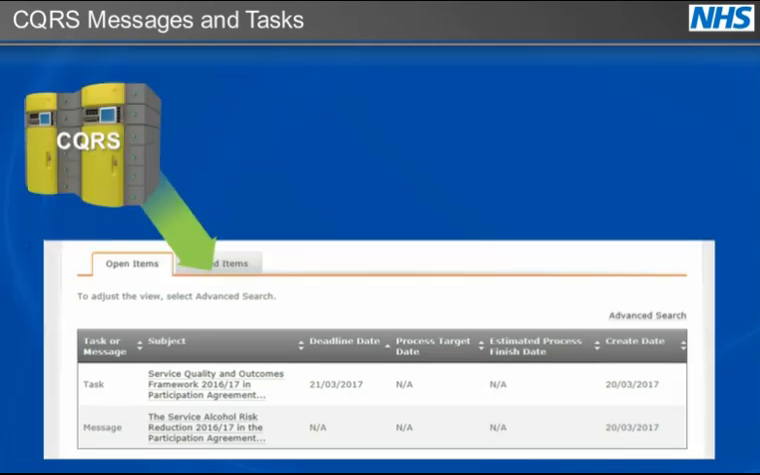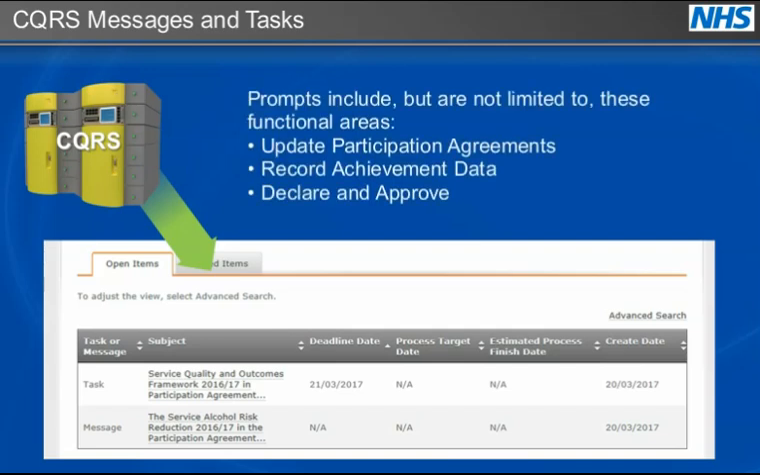Now that we've determined that what you see in CQRS is based on your role, let's talk about task management. The workflow within CQRS supports all business processes. Prompts, reminders, and confirmations are sent to you through the CQRS user interface and email. Task management gives you a single location where you can see any outstanding workflow tasks you need to perform, and notifications of any events in CQRS that affect you.